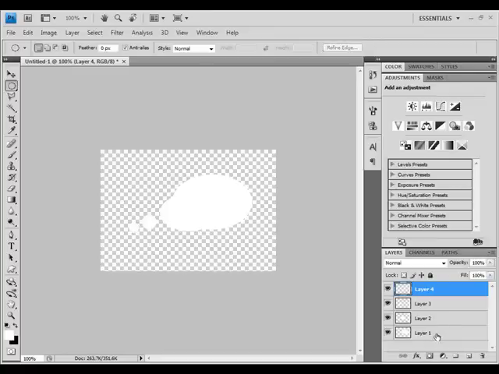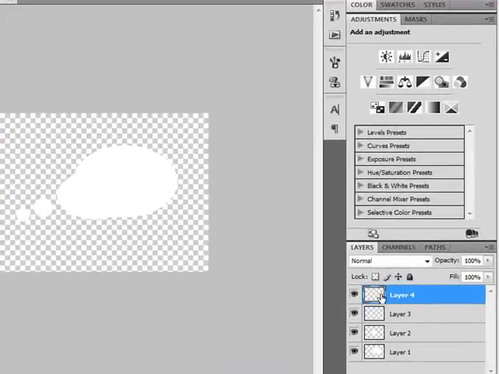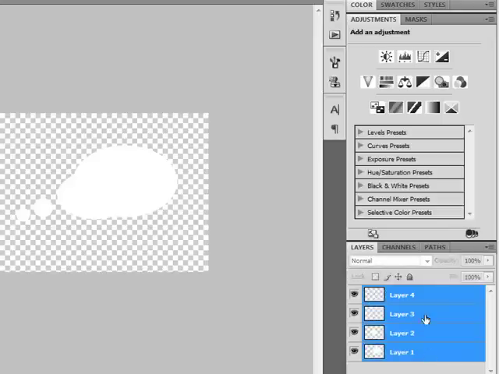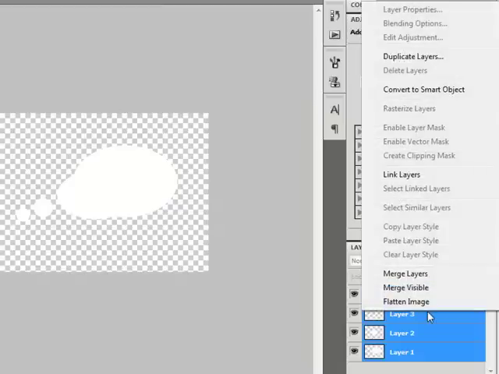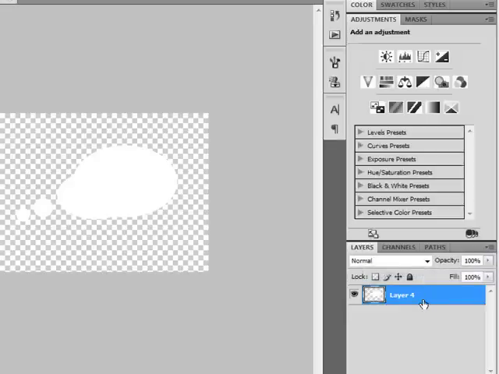Now select your layer 4, then hold down Shift and click on layer 1 to select all these layers. Then right click on your layers and merge layers. Okay, now double click on your layer 4.